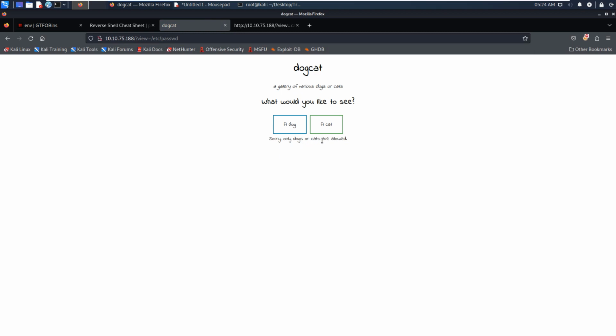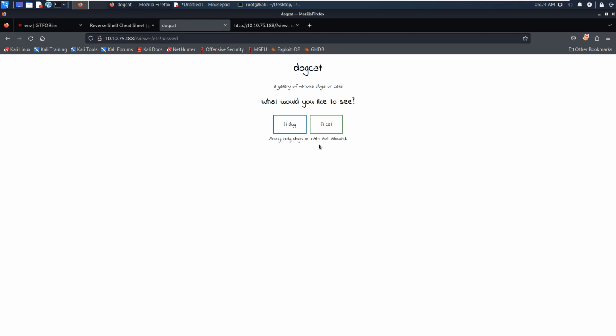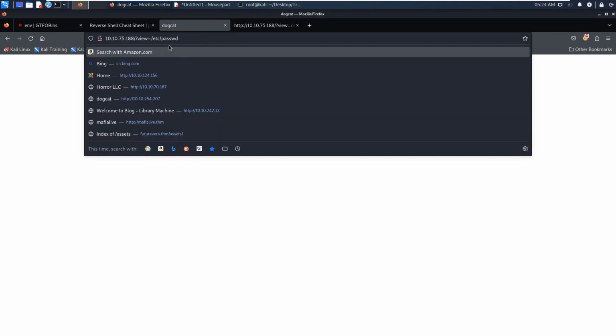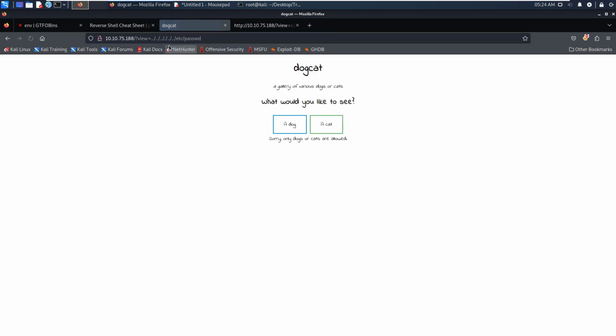Sorry, only dogs or cats are allowed. So maybe, from the message, we can deduce that there is some filtering in the background, and it will check whether our string has dogs or cats, right? We can check. Normally we will check if this one cannot retrieve the content, and then we can check this one. We got the same error.